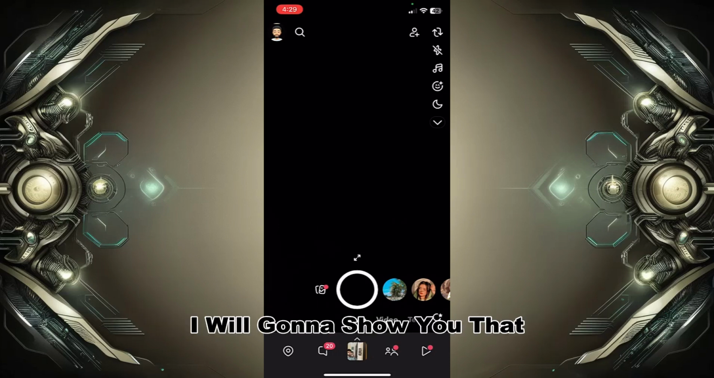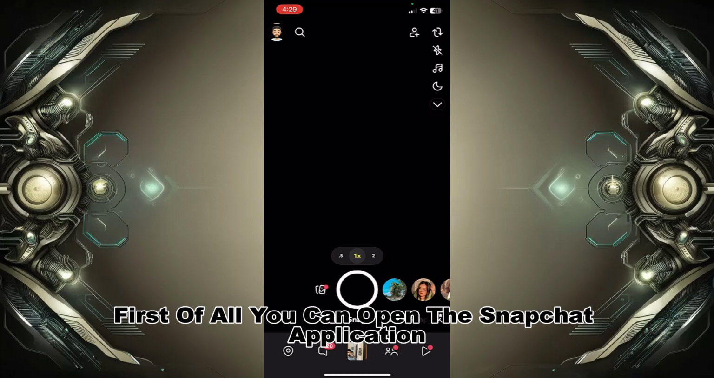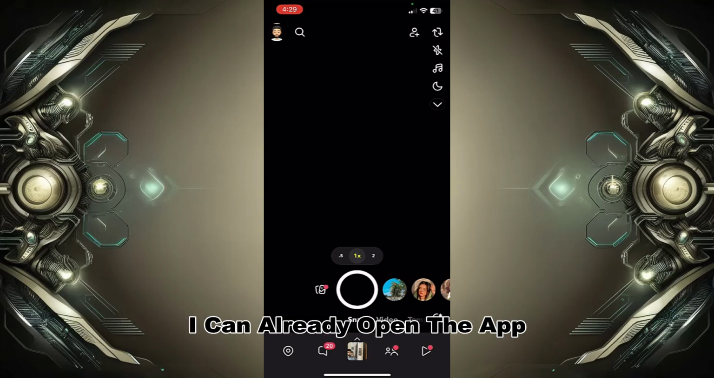In this video, I am going to show you how to turn off portrait mode on Snapchat. First of all, you can open the Snapchat application. I have already opened the app.